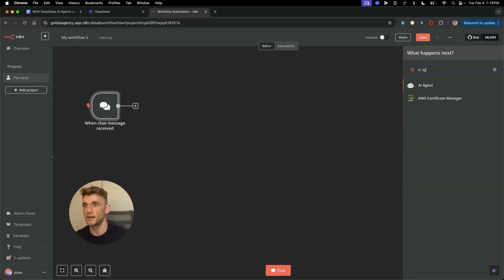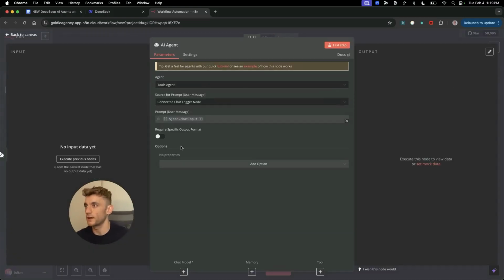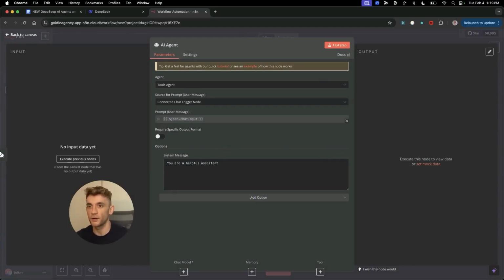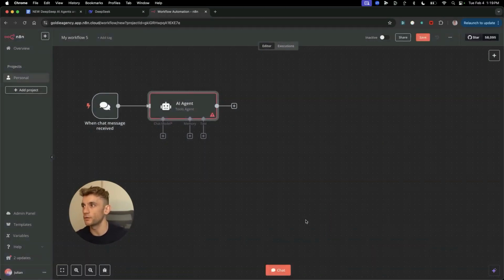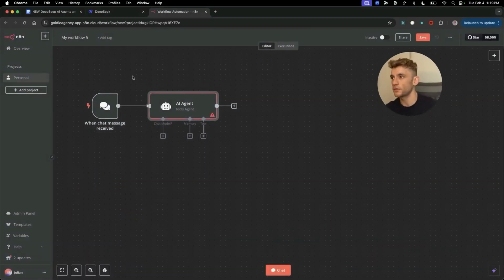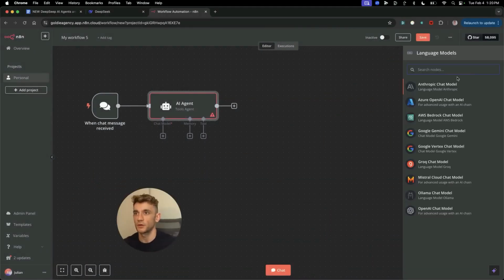So we're going to type in AI agent here, and this will connect an AI agent to our whole workflow. Now inside here, you can have a system message, or you can just go with the default. We can go with just "you're a helpful assistant," but I'll show you exactly how powerful this is in a second. And then once you've done that, you can now set up a chat model to connect this to whatever you want.